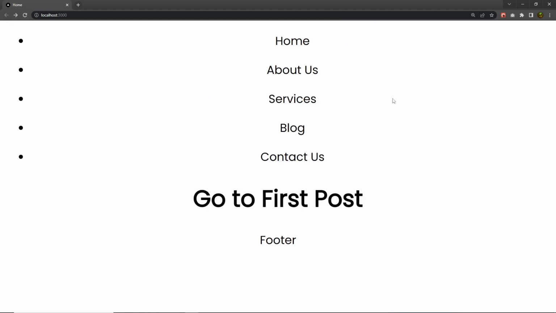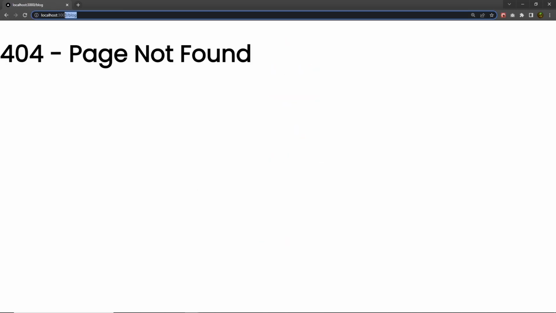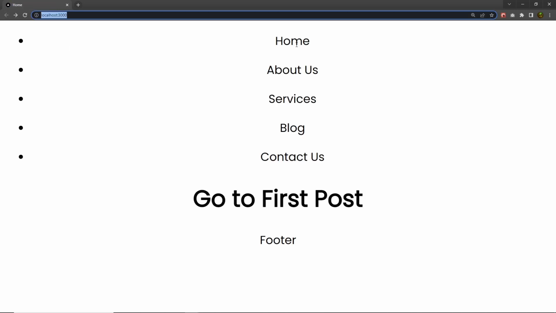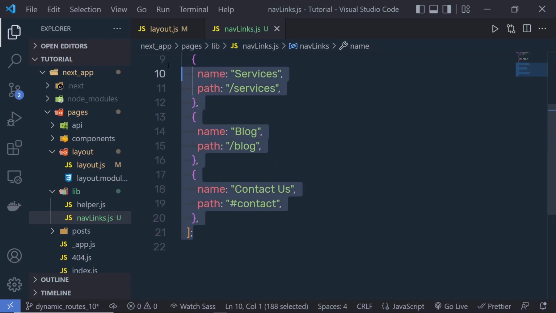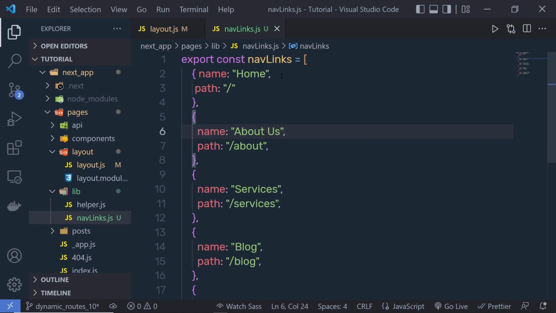Now what if I click on this About Us? When I click on it, it's going to open the about page. If I click on Services, it's going to open the services page, and if I click on Blog, it's going to open the blog page, and if I click on Home, that will open the home page. So this is the way you can specify different paths for your navigation items using an array.